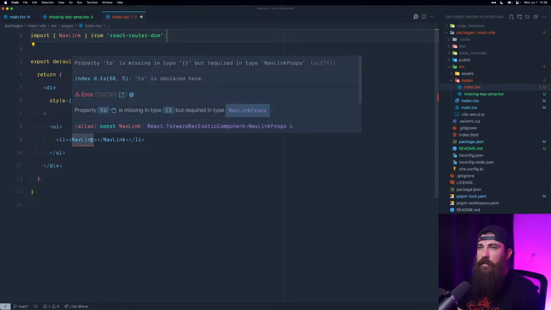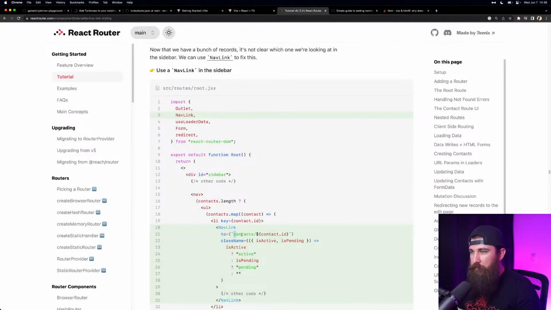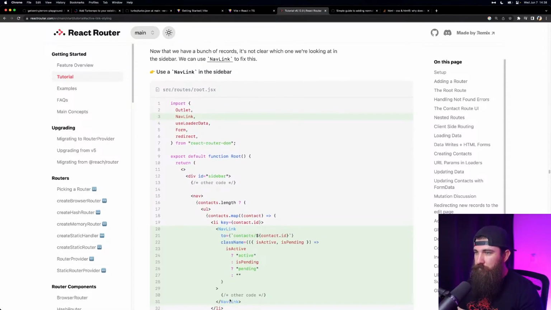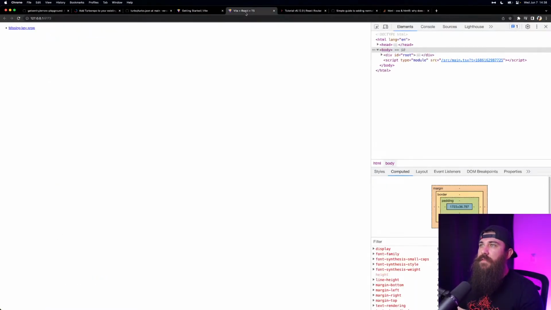Okay, there's the nav link. Yeah, it needs a 2, and that 2 is going to be, I guess, a string. Missing key prop. And inside we can have the label. Missing key prop. Let's check this out now. Okay, so we got the missing key prop. Yeah, it doesn't look good, I know.